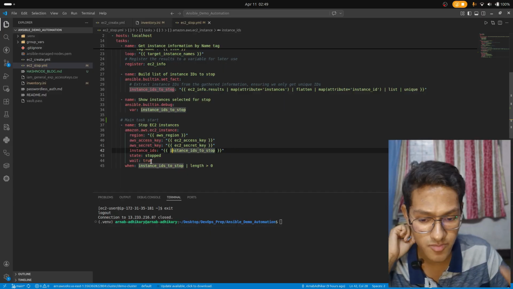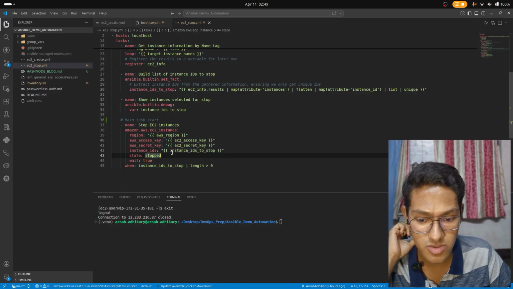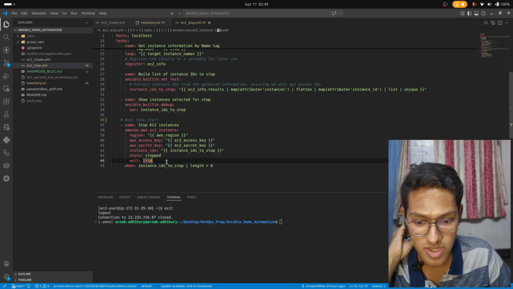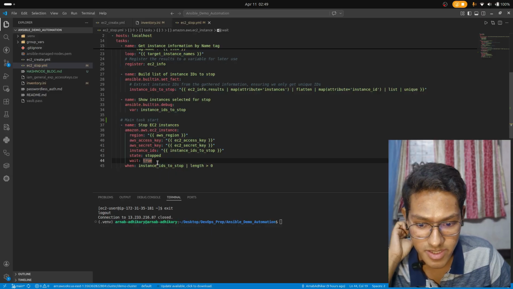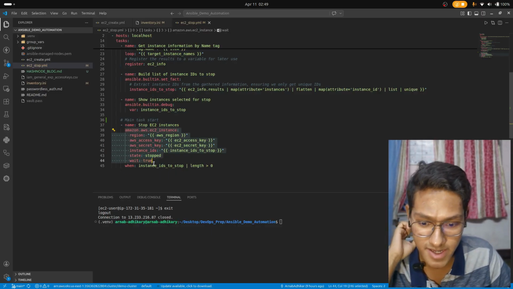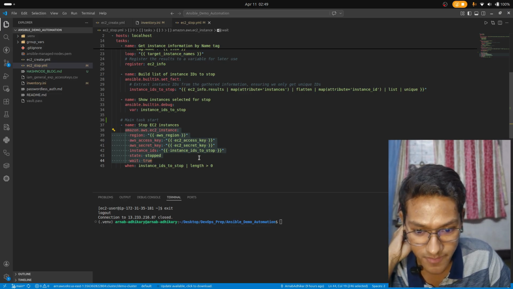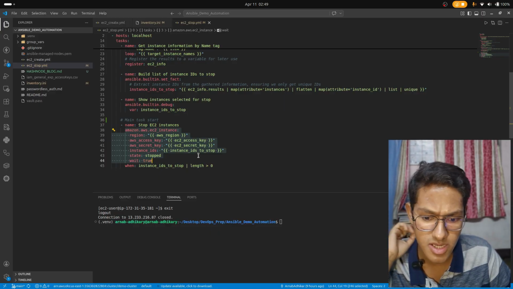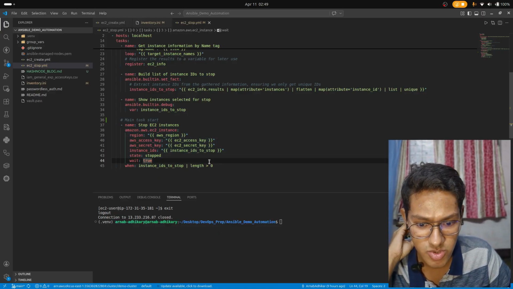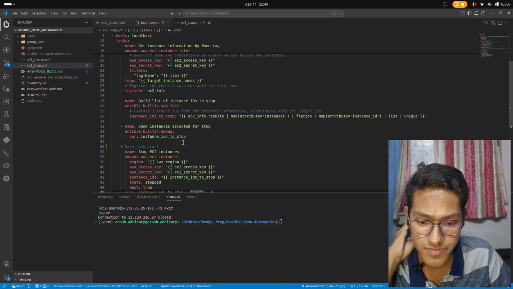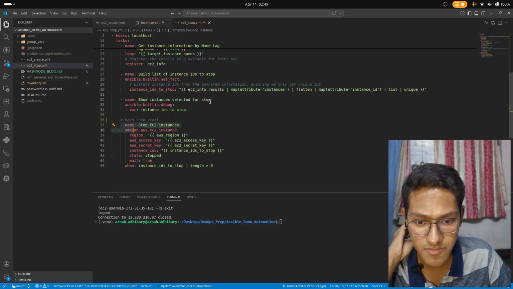Then we need to put the state as stopped. Yes, we are stopping it. Then we need to wait for some time, so we'll be putting wait as true. And it will continue until the instance IDs to stop are completely finished, that is, completely empty, so the length is 0. Okay, so this is the complete playbook.